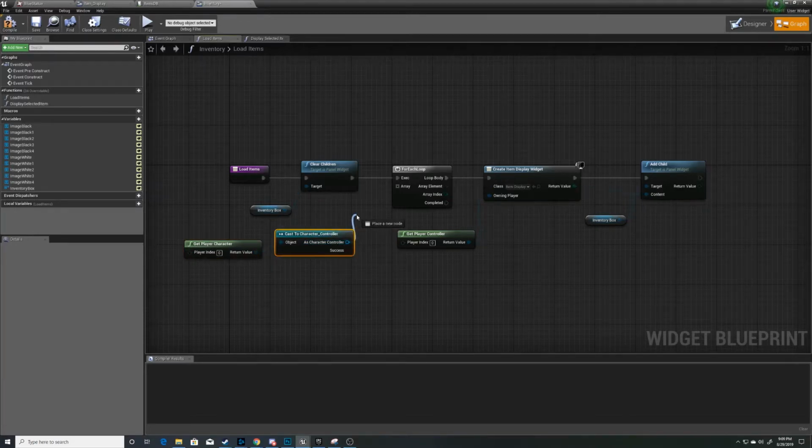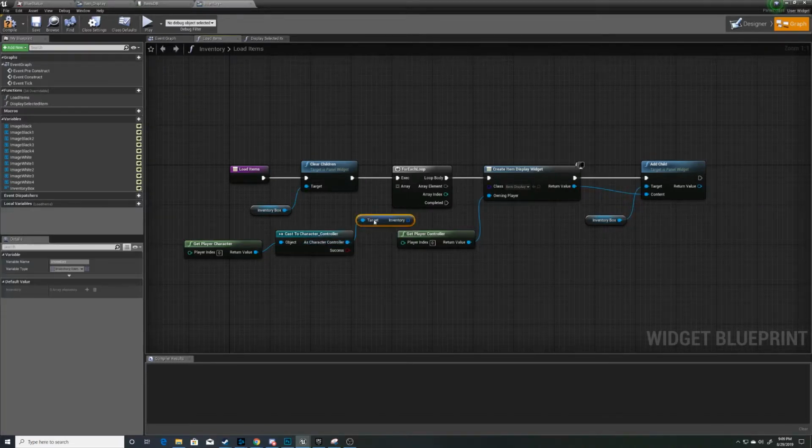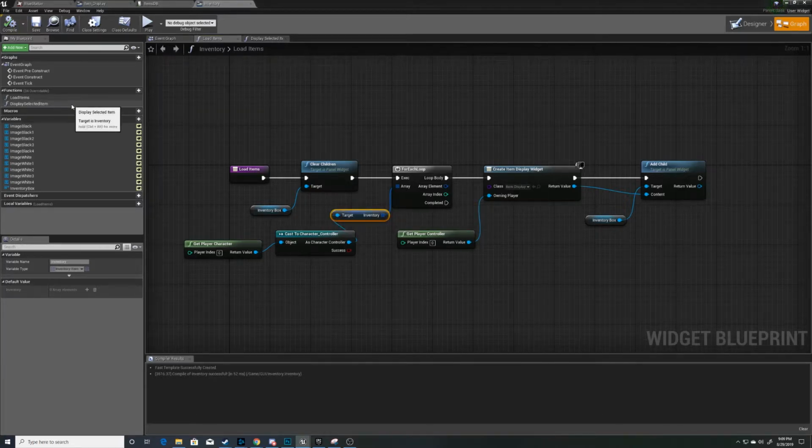And then we're wanting the inventory array so that way we can iterate through that and put them into our widgets. So you can go ahead and compile and save here. And that's our load items functionality.